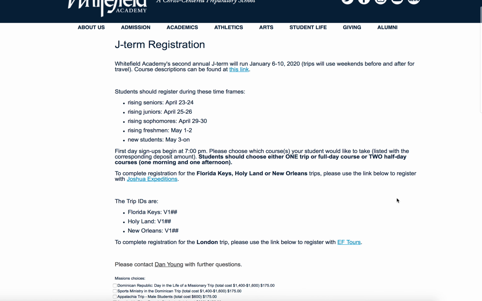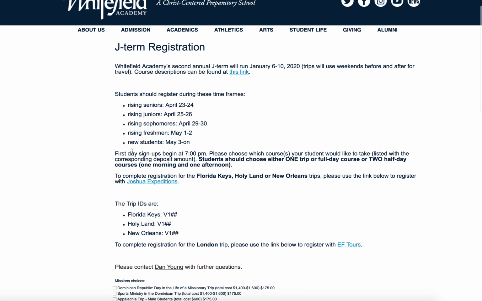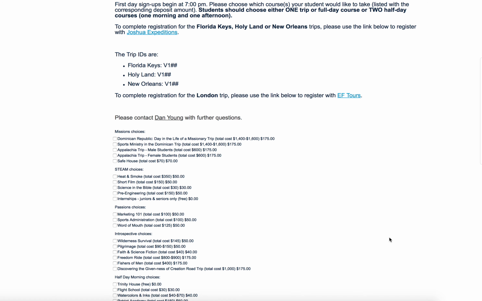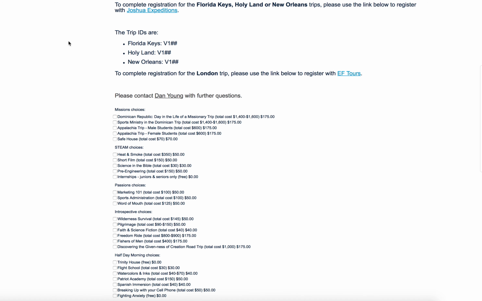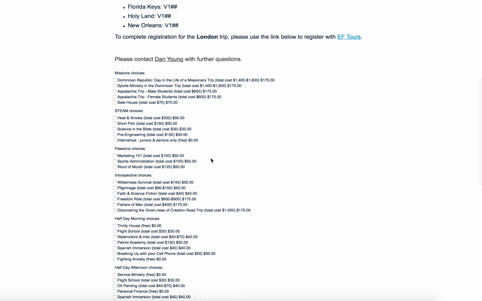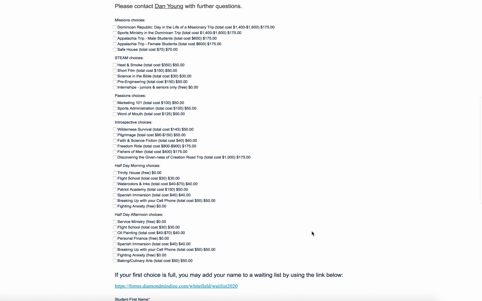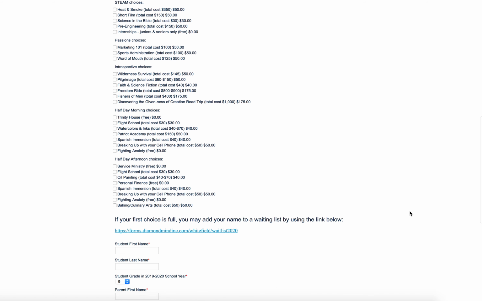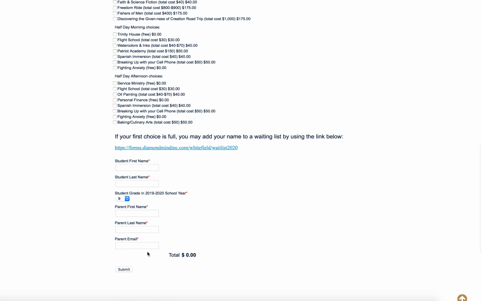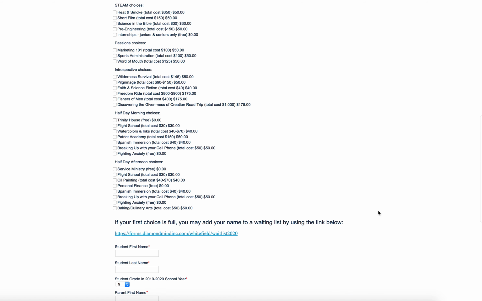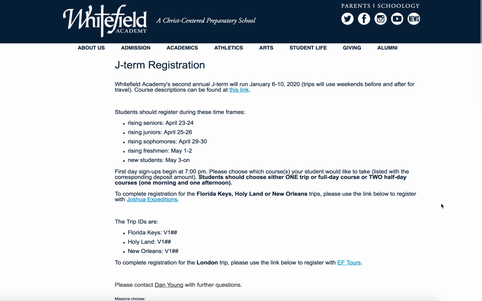Again, as far as signing up, you will either sign up with Joshua or EF. If you do that, you're done. If you're not going on one of those trips, you'll select one of these courses. If you're doing half day, you must select 2. If you don't get your first choice, you can go to the waitlist form. And then lastly, make sure this is a parent email that will be checked often. If you have any other additional questions, you can always email Dan Young at dyoung@whitfieldacademy.com.